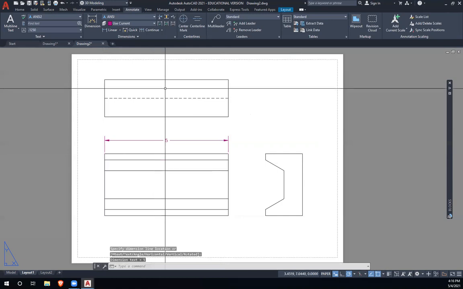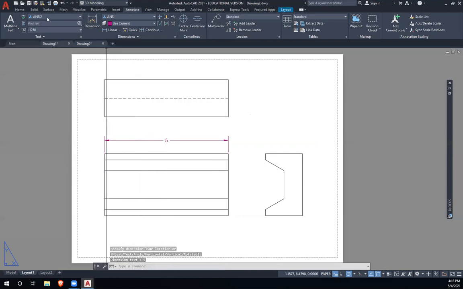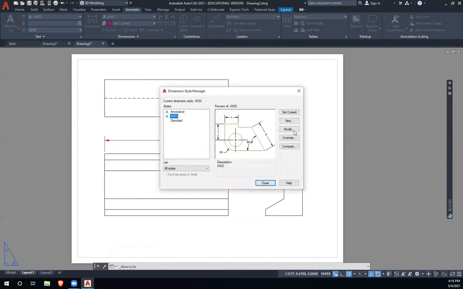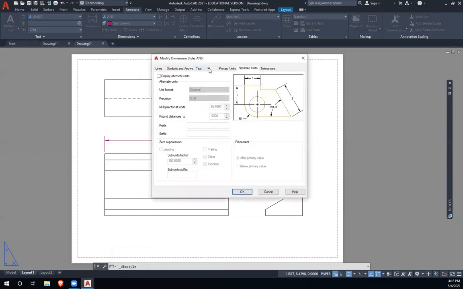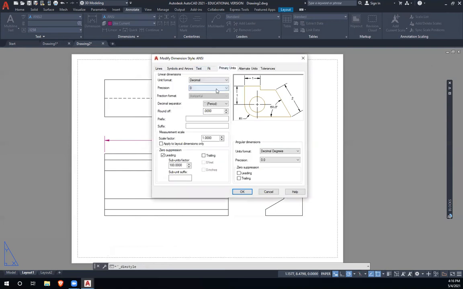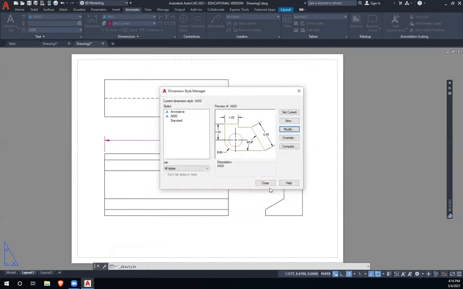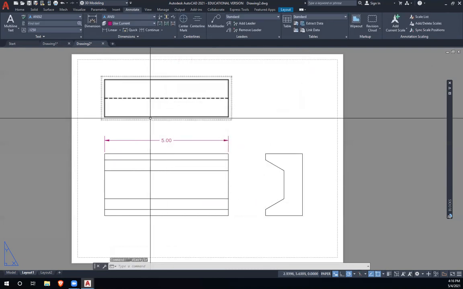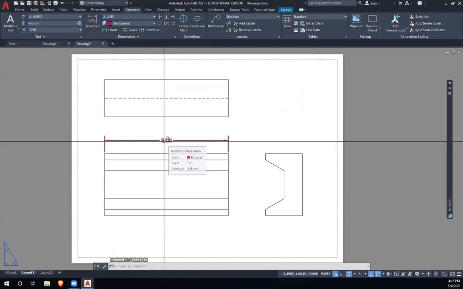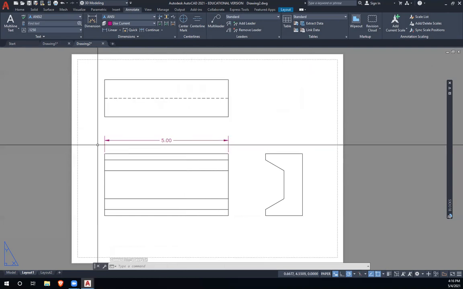Oh, you know what? I changed the... Hold on. Let me modify that and set my precision to 2 decimal places here. Should be good. That may be the only thing I need. Okay, so it should say 5.00. So there's the length, right?